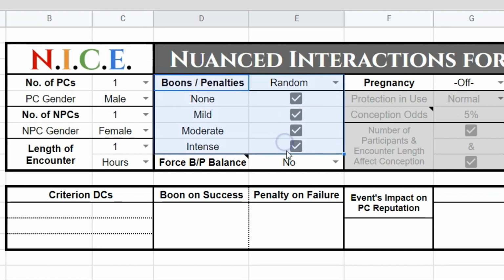And what this really pertains to is if your PCs are engaged in a copulation experience, what is the likelihood of there being boons or penalties for that experience? Mild, moderate, or intense boons and penalties, or none whatsoever. So this checkbox system allows you to determine what level of boons and penalties might be possible. So if you only wanted mild boons and penalties, then you would just select mild only, and now those will be the only results that are generated.